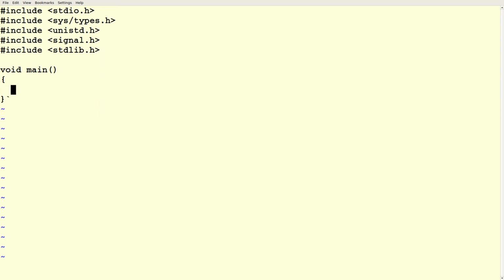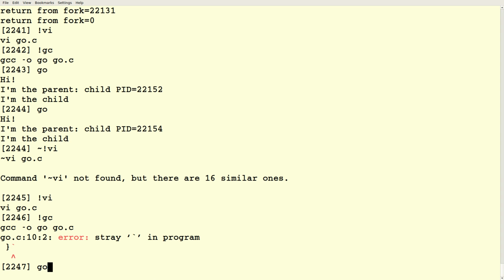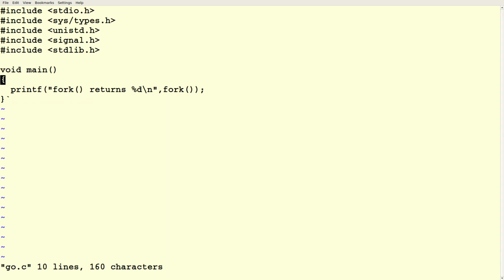So if you do multiple forks, what are the return values then? There's a one-line test program that just prints out what the value of fork returns. What did I do? It's at the end. Oh, thank you.